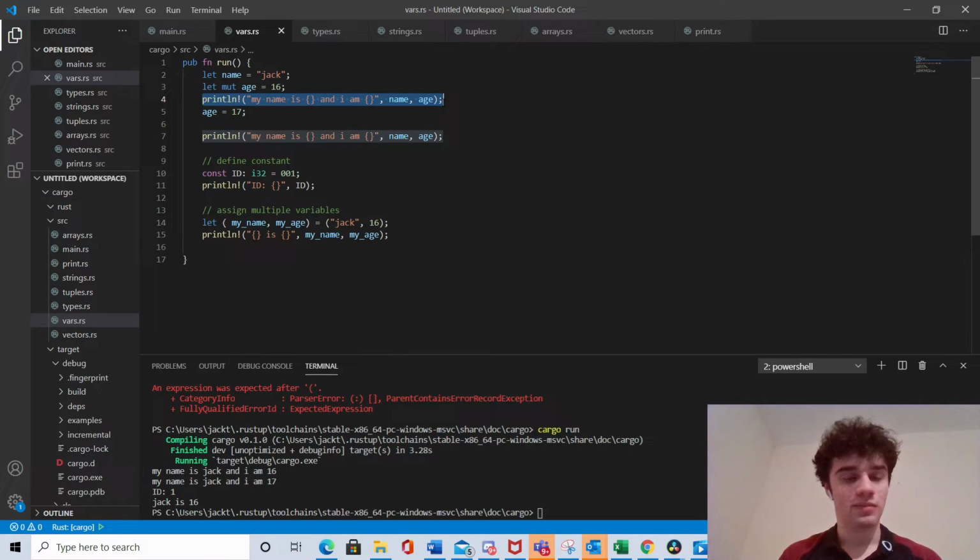Right, my name is Jack and I am 16, and say when my birthday comes up, this would be accurate, and that's why it prints out I am 17, because we used a mutable variable.